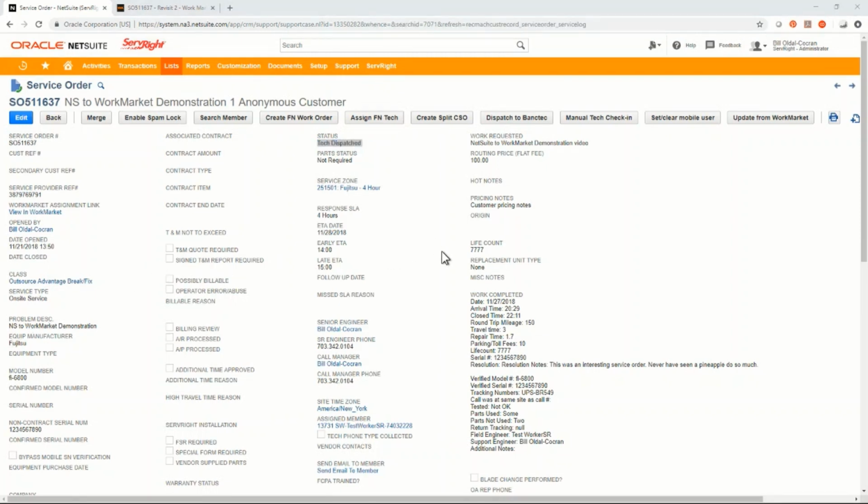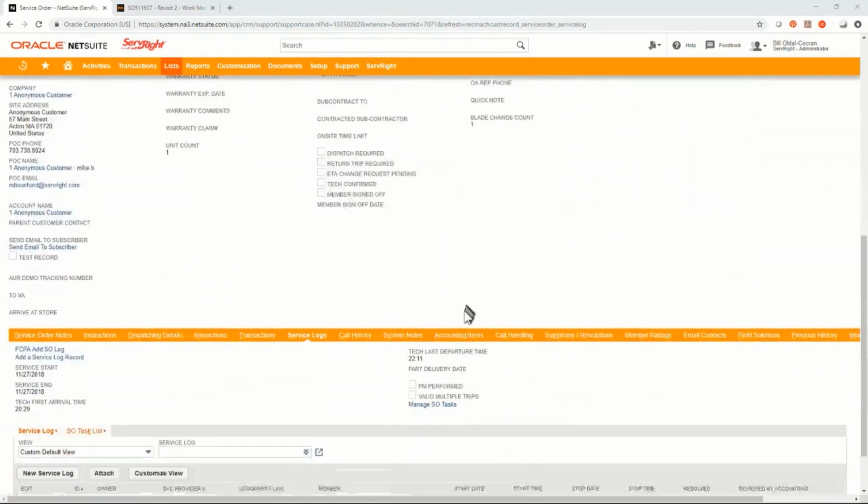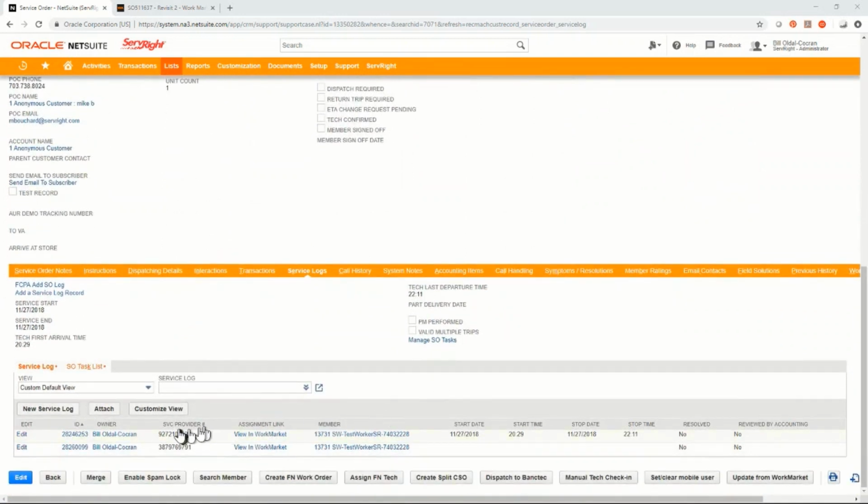Scrolling down to the Service Logs tab, you will see that we now show the service provider reference number as well as the View in WorkMarket assignment link. Again, each WorkMarket assignment directly correlates to a service log. There is a one-to-one relationship between that service log and the assignment.